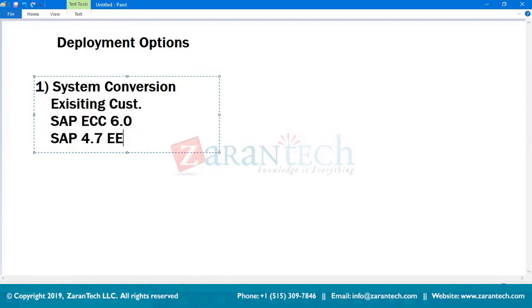Because when I read so many blogs and articles, SAP is very clear that SAP ECC customers can convert from ECC to SAP S/4HANA. They never spoke about 4.7 EE customers or 4.6 customers. Now tell me, if I have two different systems, can I only convert the SAP ECC, not SAP 4.7? No. You can convert both the systems into the SAP S/4HANA system. That is nothing but conversion.